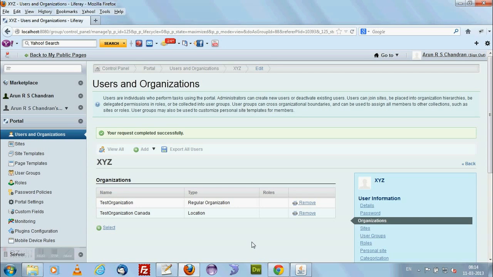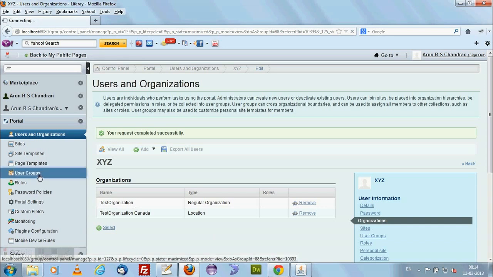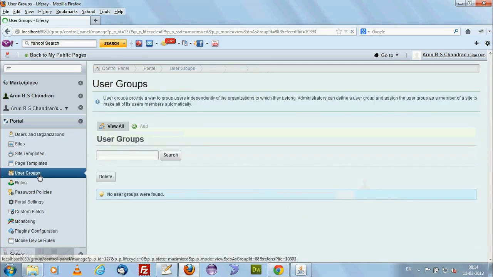and creating users and managing the users can be done in this way. There is one more thing: we can create user groups over here. That is one more important thing. We can create a user group. I just wanted to add a user group. There are no user groups created by me. I just want to add a user group.